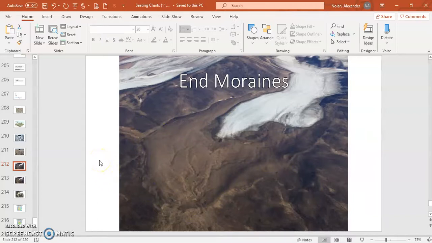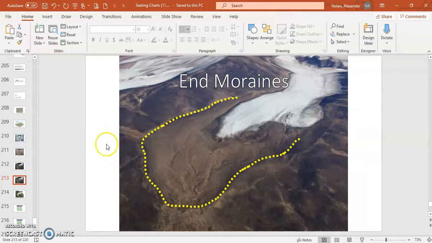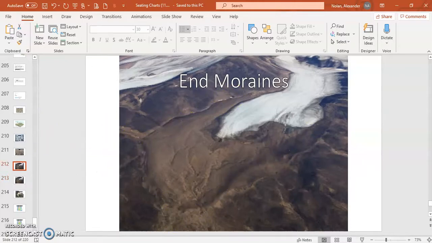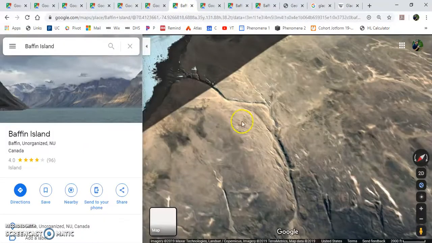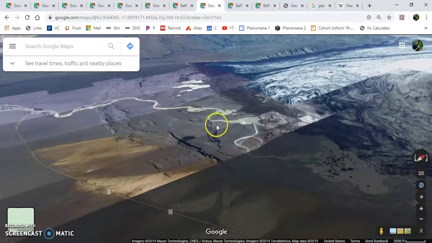So if you look really closely, can you spot that end moraine? It's right here. I've got it highlighted in this dashed line. This is where the maximum extent of that glacier pushed, and it shoved all that material. I can show you a few more on Google Earth here.